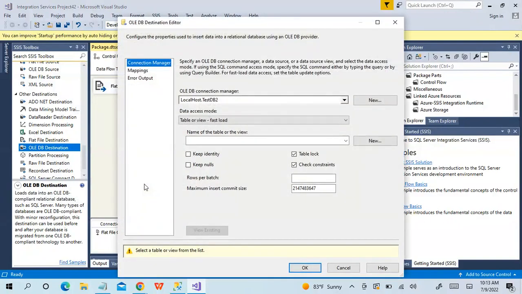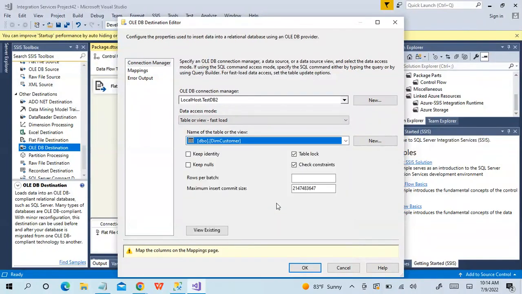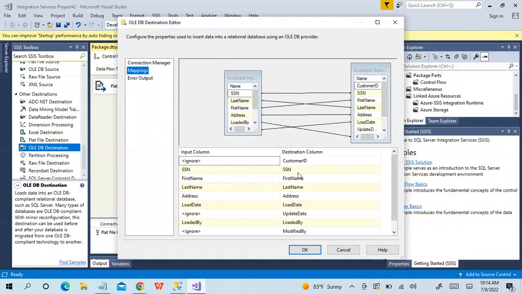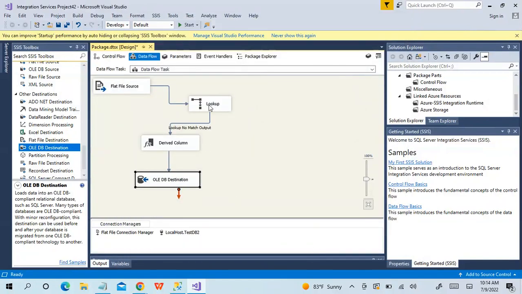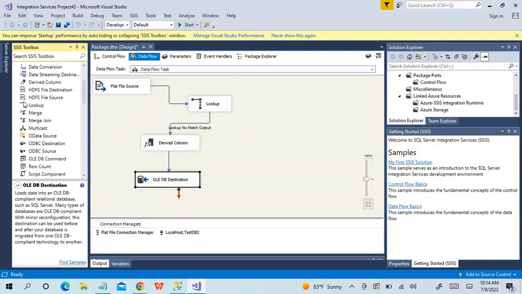Okay. And we already have our connection manager good. So let's grab the dim customer table. Good. Let's go to our mappings. Okay, social security number mapped over, first name, last name, address, load date, loaded by. Everything went well. So this data flow path is our insert. Now, what we want now is another lookup, and I'll show you why.